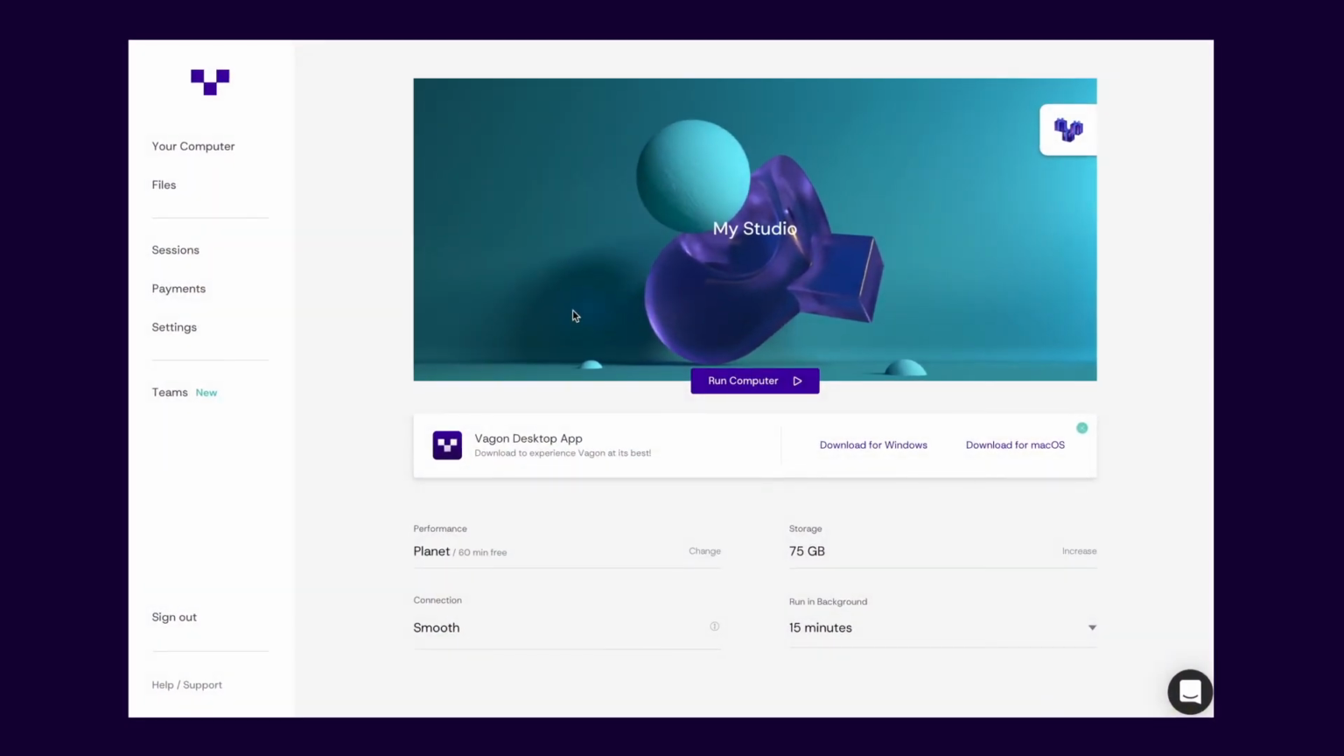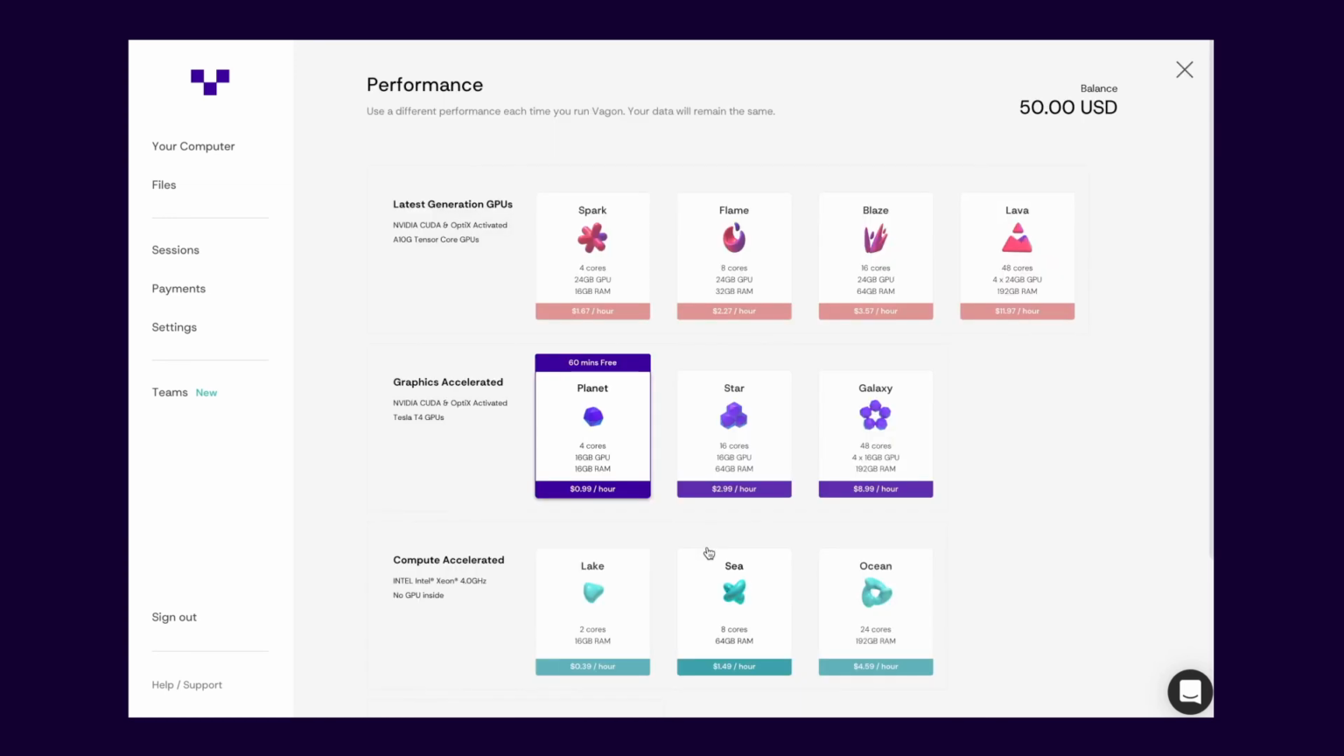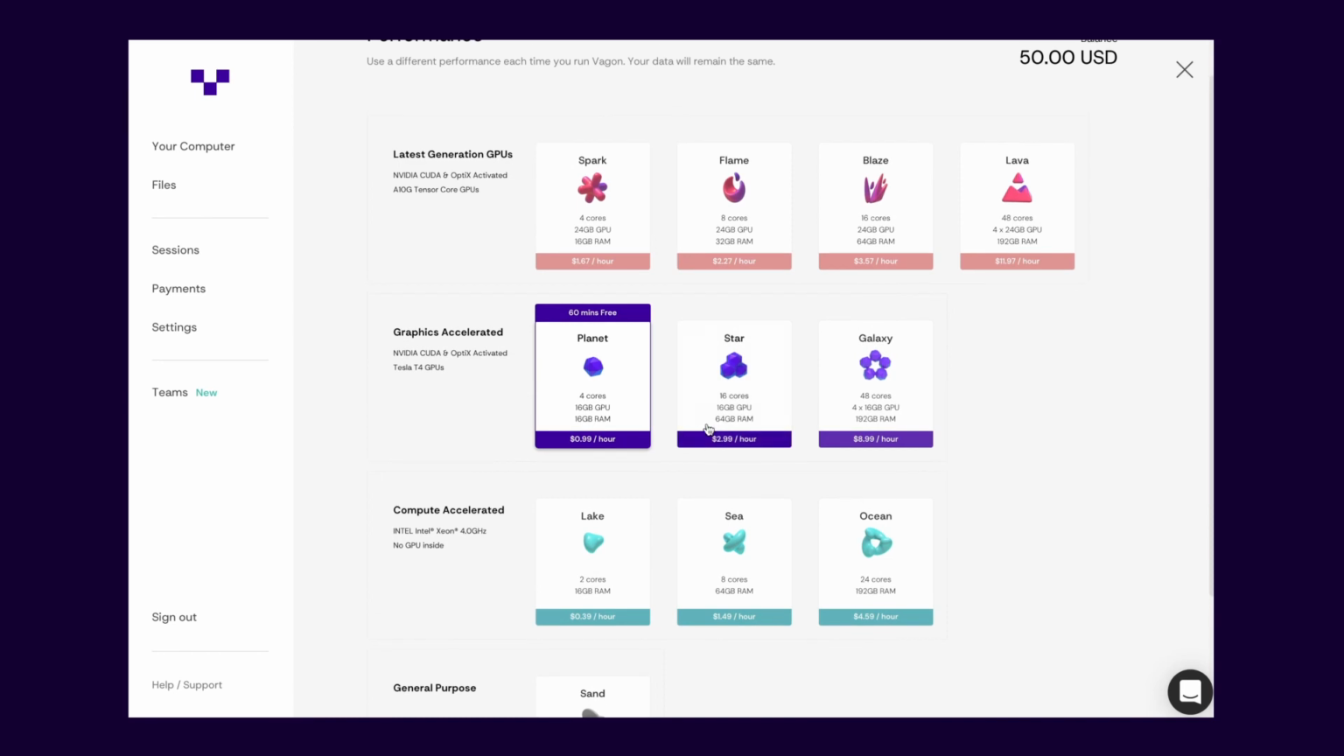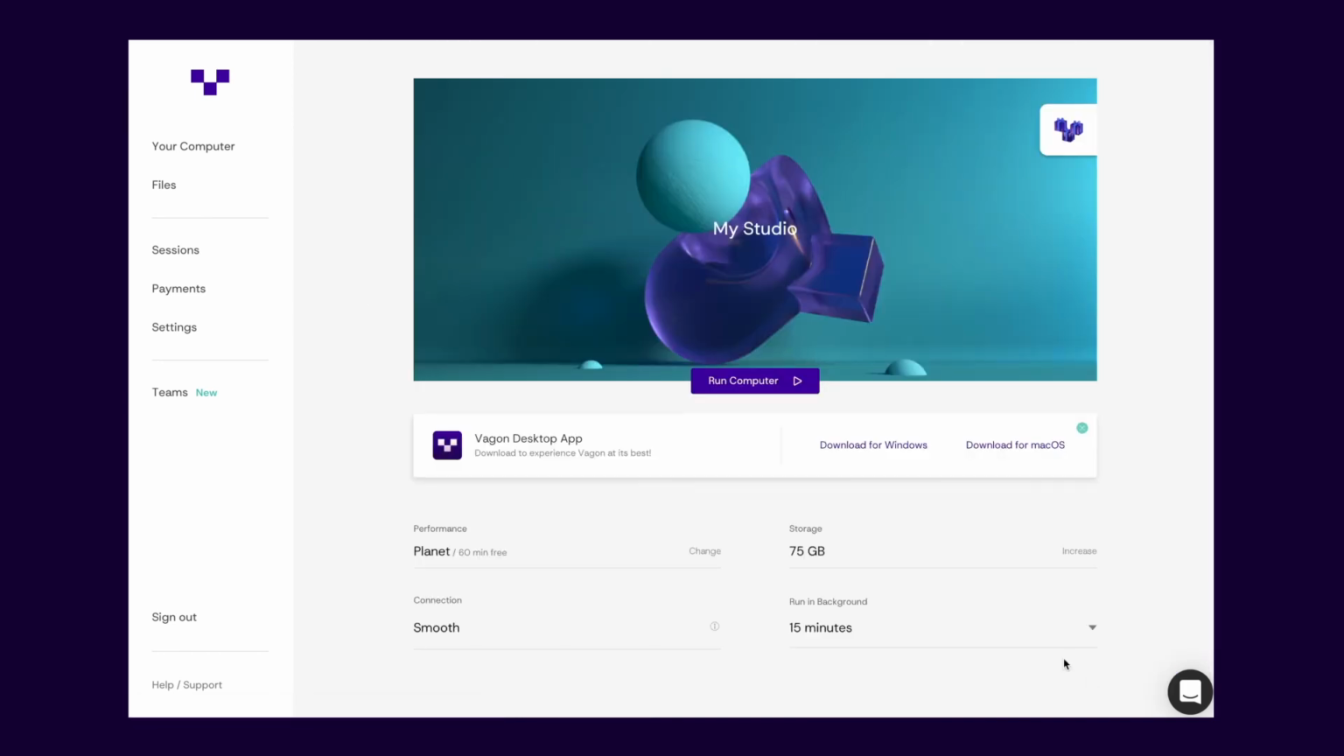Voila! Your Vagon computer is ready to use. Just choose the performance you would like to use and enjoy your Vagon computer. Don't forget that you can switch between performance options anytime you want.